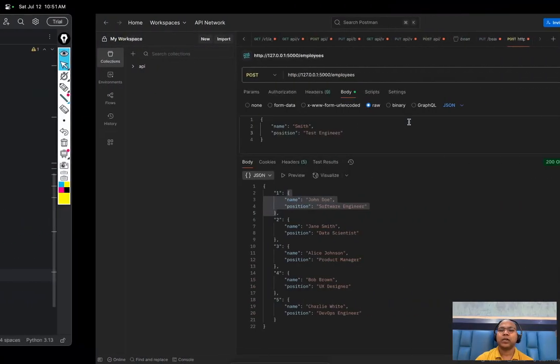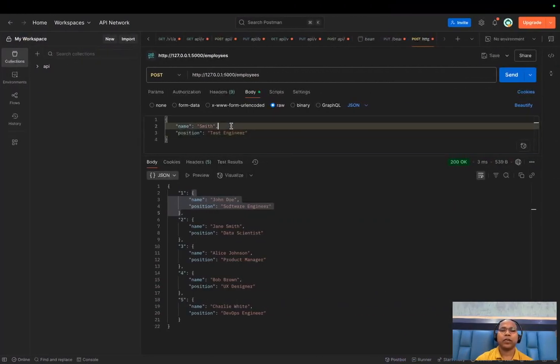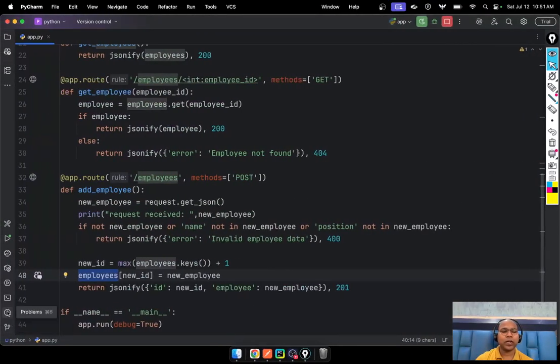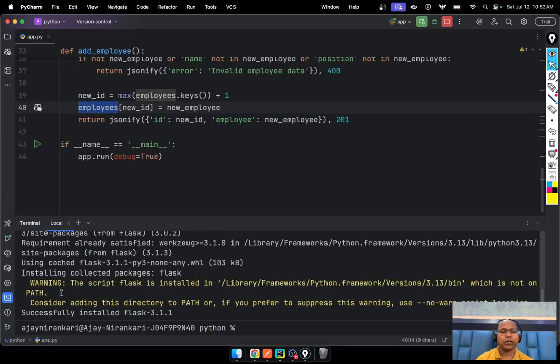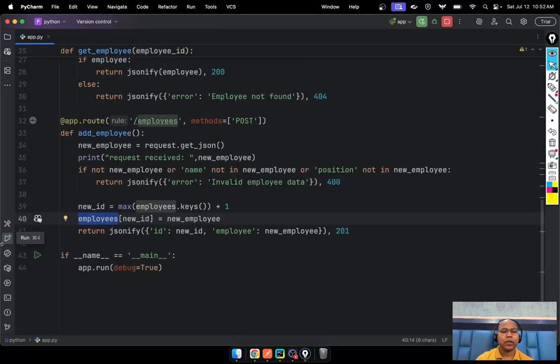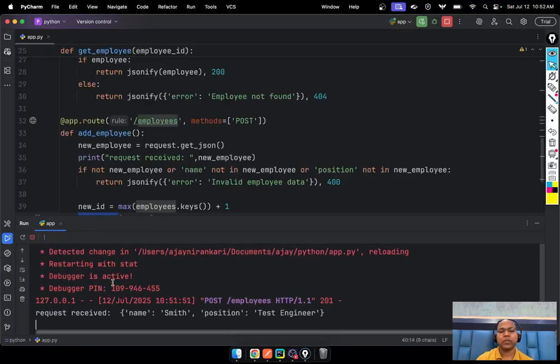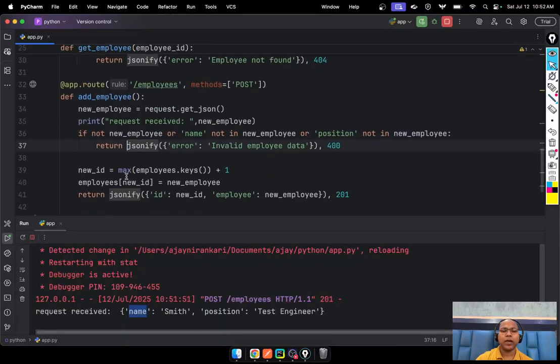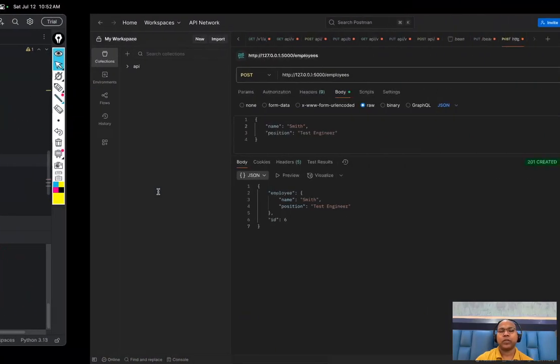So let's test. Here I am going to just say send. Notice it returned me the new employee. Notice we are not going to restart anything; the service restarts automatically on any change. Notice the request I gave here, like Smith and position test engineer, was received. The input has a name, so there is no error, and it creates one new ID and returns them.